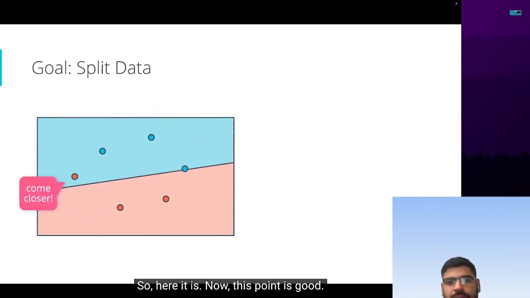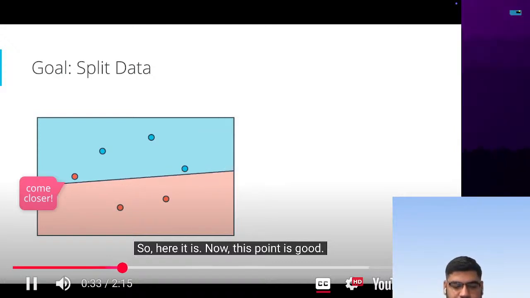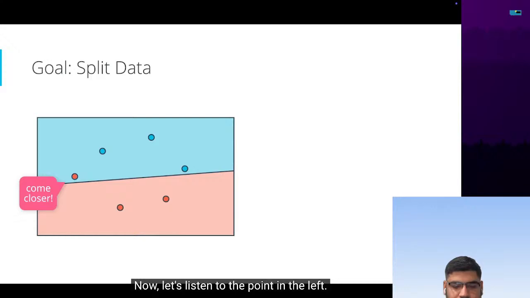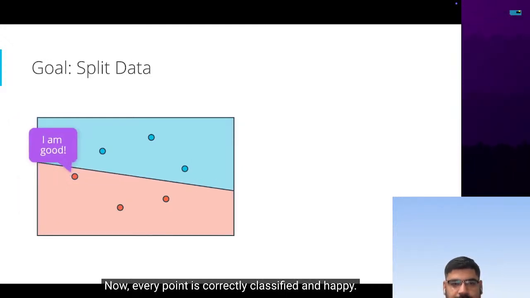So remember, let's say the positive one that's in the negative area, versus the negative one in the positive area. We have to do plus and minus things, right? Here it is. Now this point is good. Now let's listen to the point on the left. The point says come closer. We apply the trick and now the line goes closer to it. And it actually goes over it, classifying it correctly. Now every point is correctly classified and happy.